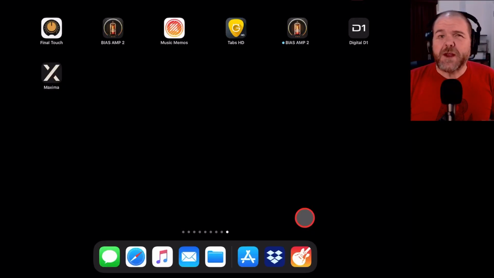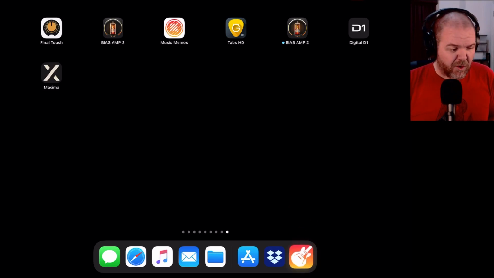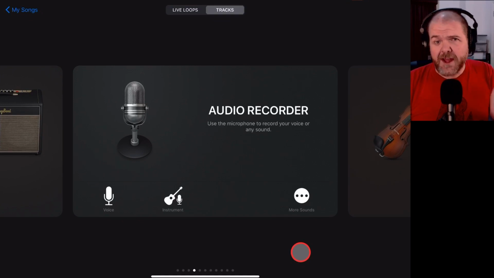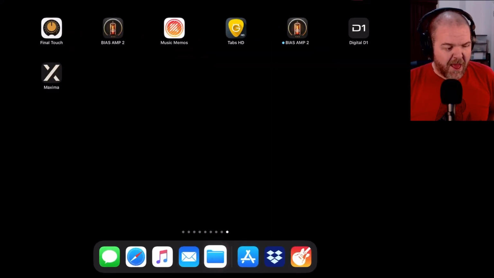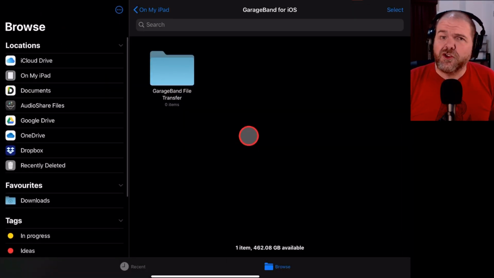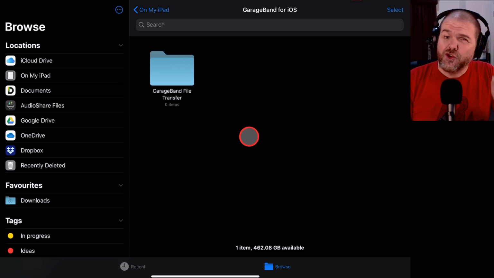There's a few things that you'll need to get this done, but don't worry, they're all 100% free. The first thing you'll need is the GarageBand app. Now, that's available to download from Apple for free. There's a link down in the description. You'll also need the Files app. This enables you to access, download, and copy files on your iPhone or iPad. It should be pre-installed. If not, again, there's a link down below.